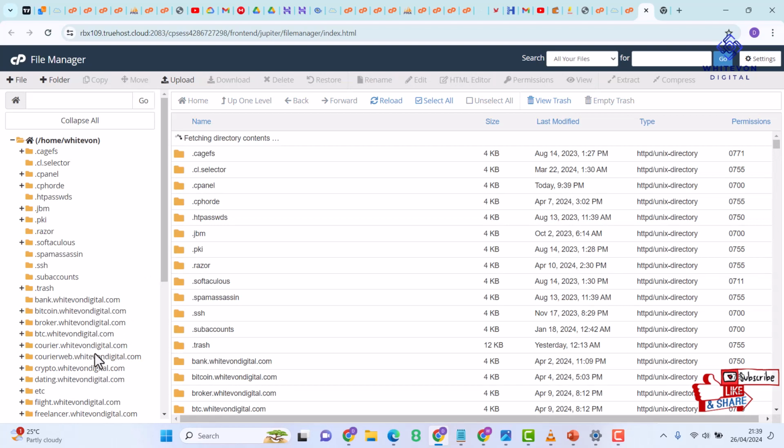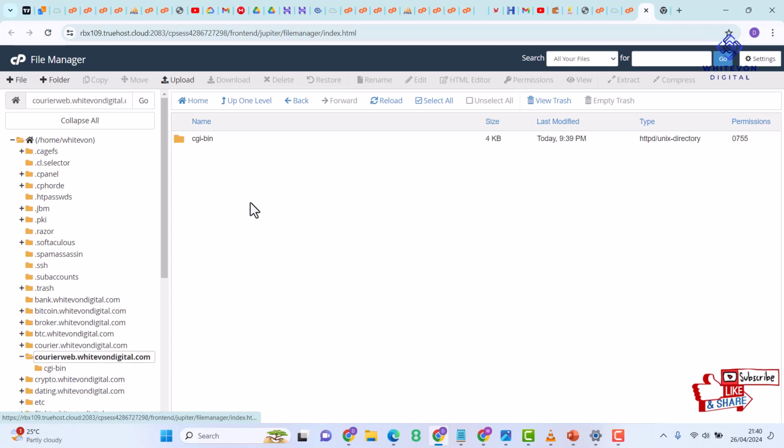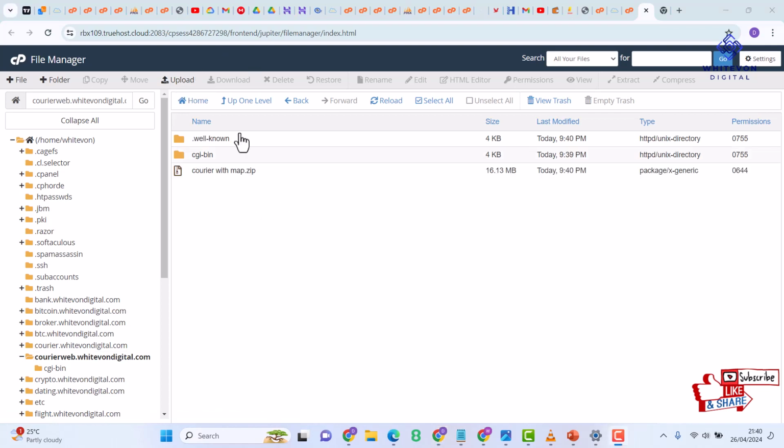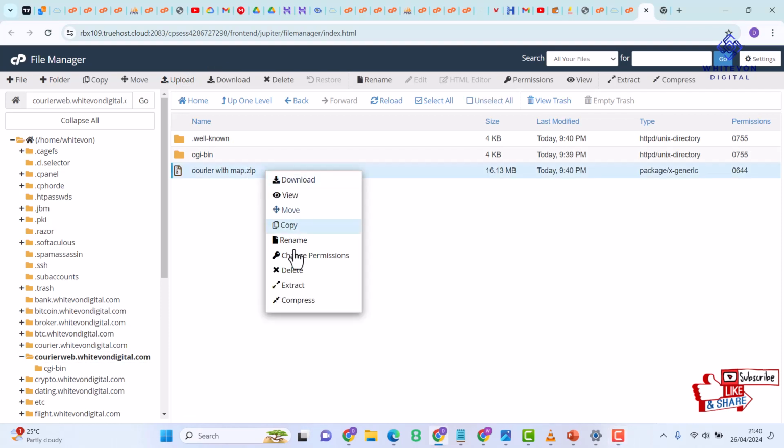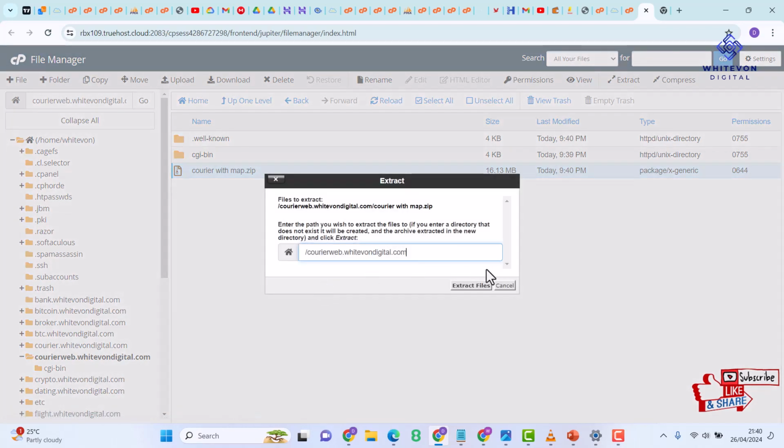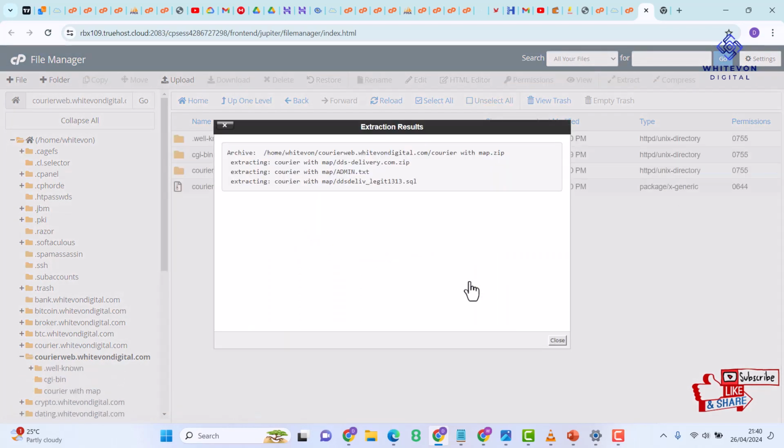So I'm going to look for Courier web.whitevondigital, and then on this interface I'm going to upload my Courier scripts. All I need to do is to click on upload and then upload the scripts. So guys, the script has been uploaded successfully. All I need to do is to go ahead and then extract the script. I'll right click and then click on extract, and then extract files.